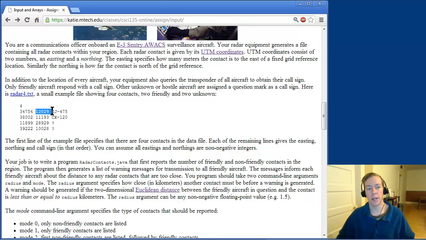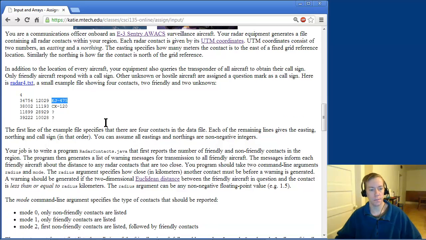Those are the first two numbers, and then the call sign of the aircraft. It has a call sign like EJ475 if it's a friendly aircraft. It has a call sign of a question mark if it's an unknown contact, a bogey that may be a hostile aircraft.